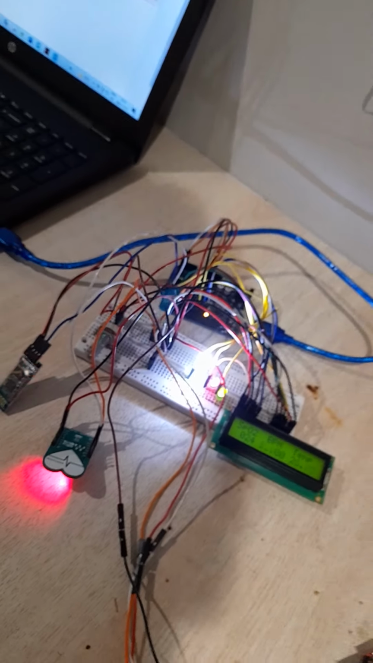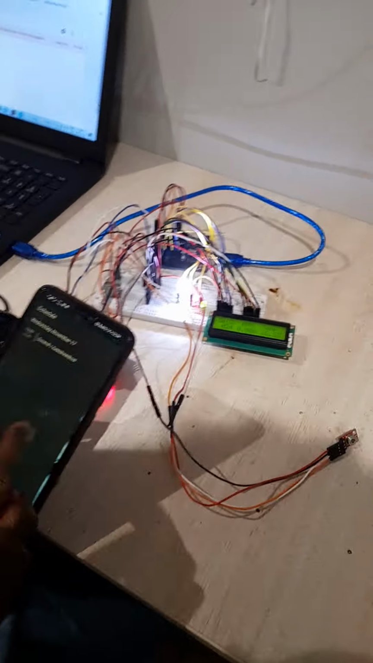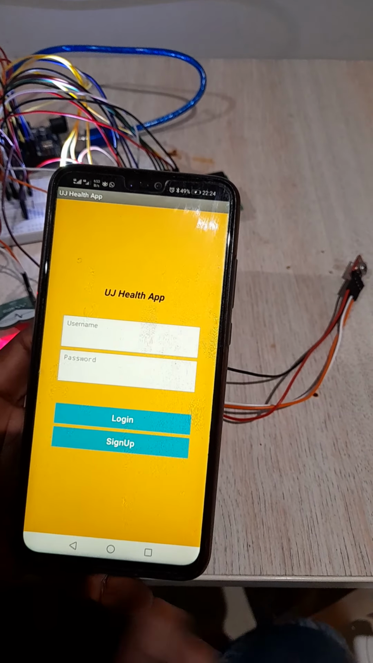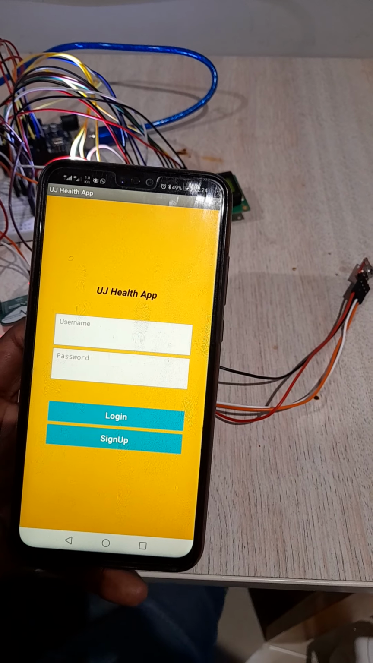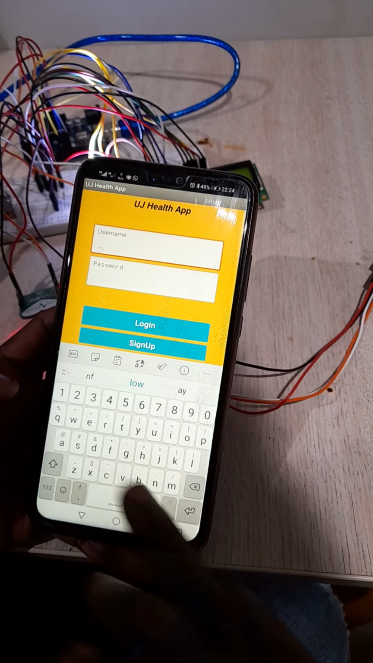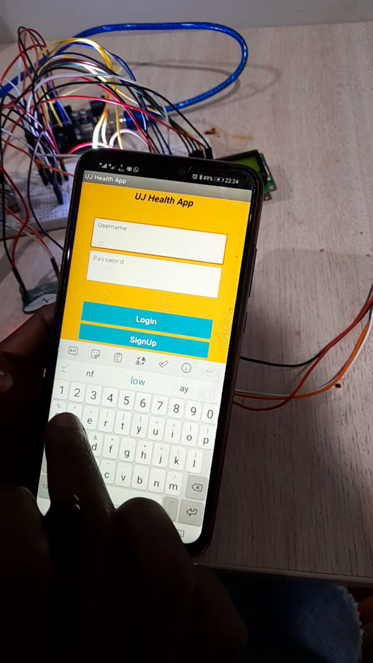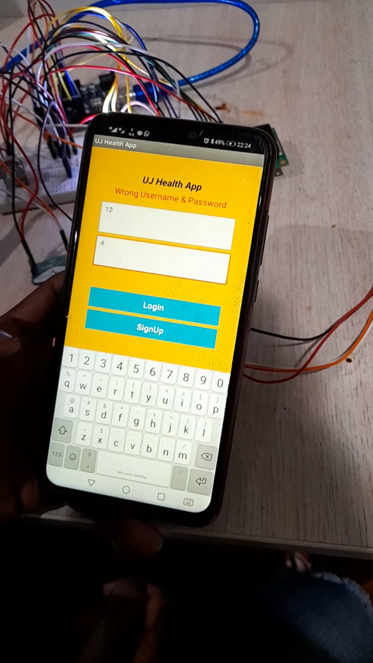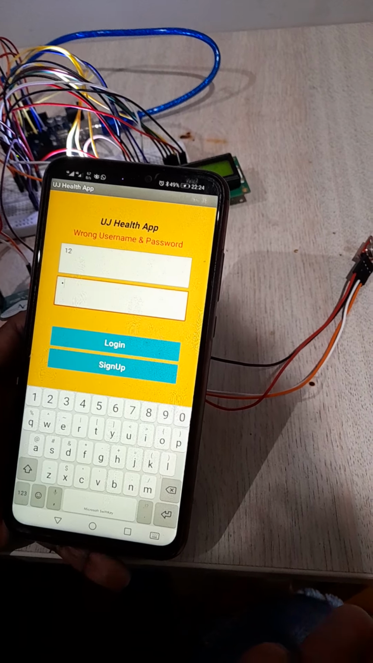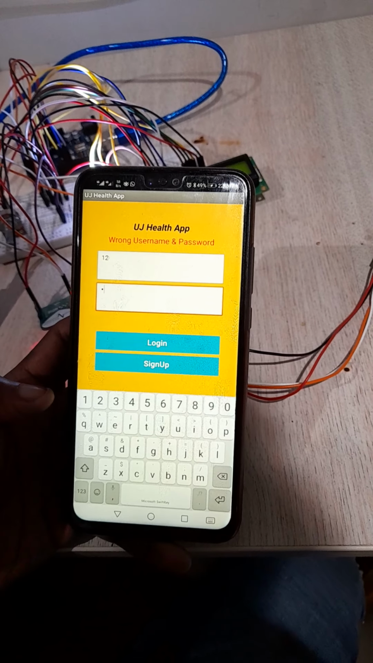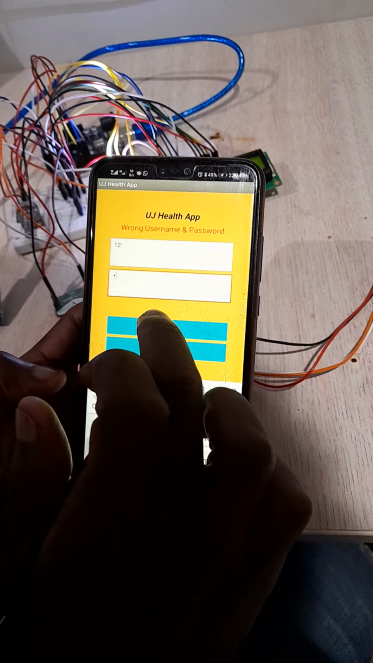Okay, then we also have an app. The app will be displaying the results that are being measured. We also have a username and a password. First, we have to sign up. If you log in without signing up, you will have problems. Let's try to log in without signing up first. Let's say the username is 12, then the password is 4, then you log in. It says wrong username and password because this information is not stored in the database. First, you have to sign up. Okay, we sign up, press the sign up button, then we can log in.